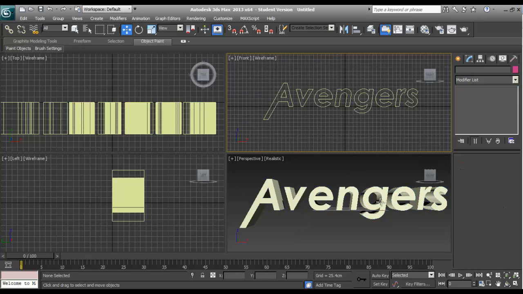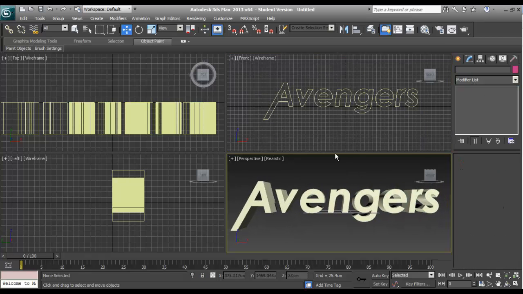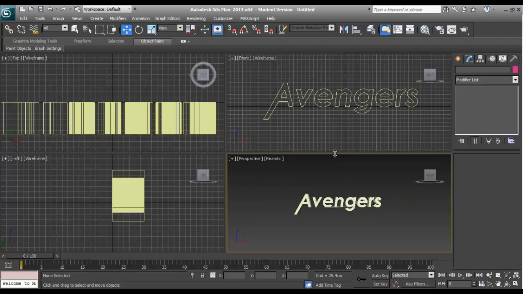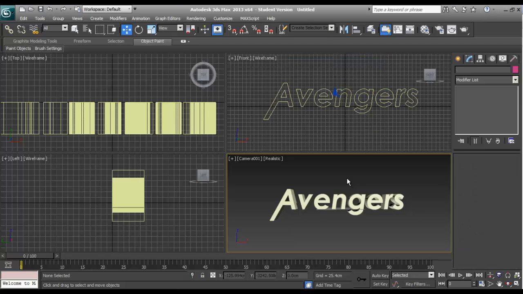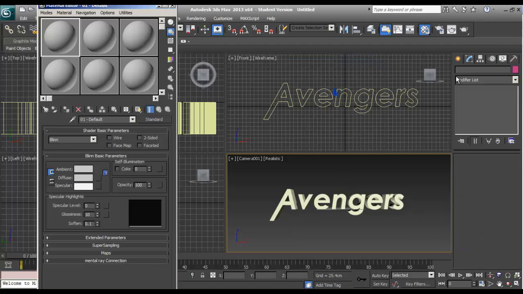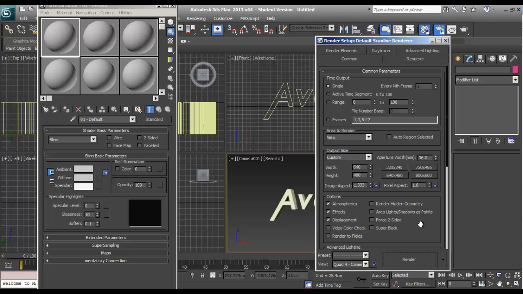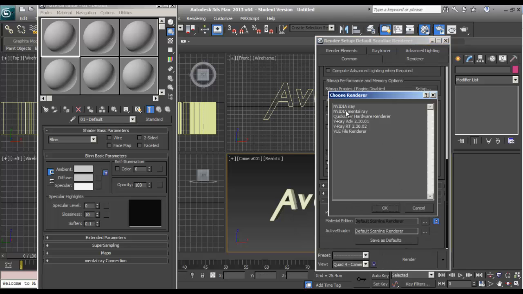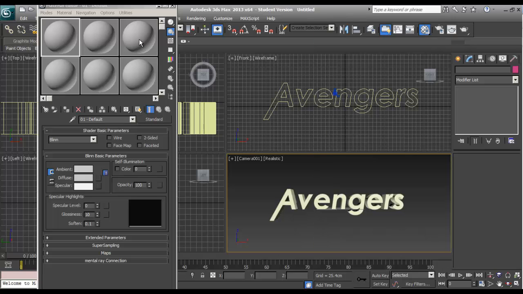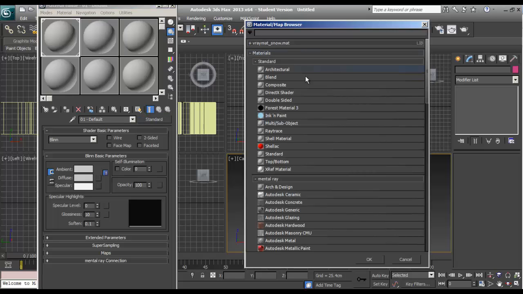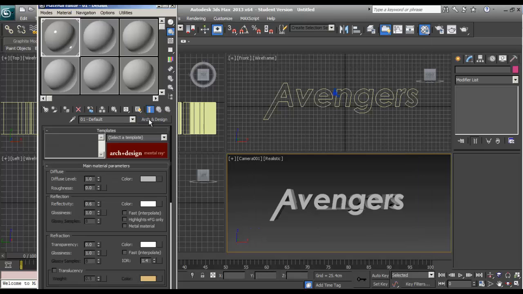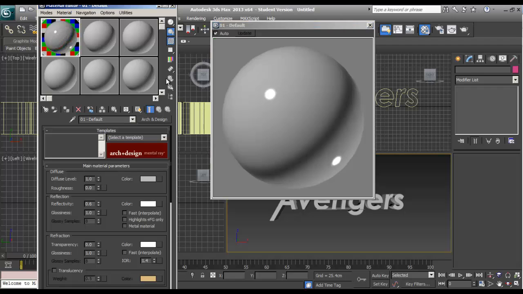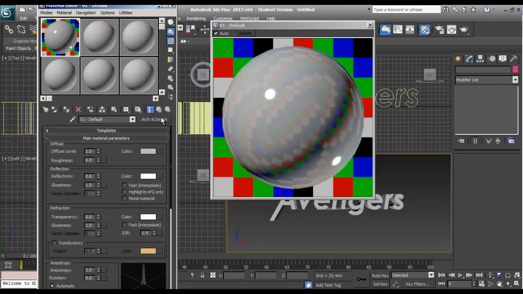So, here we go. We have a frozen computer. Okay, I'm just going to make a camera just so I can see what I'm doing. Okay, I'm going to add a very, very basic material, and we're going to use Mental Ray before we do anything else. So make sure we have Mental Ray as our renderer. I'm going to just give it a material. I'm going to select Arch and Design. And I am literally just going to select a preset.